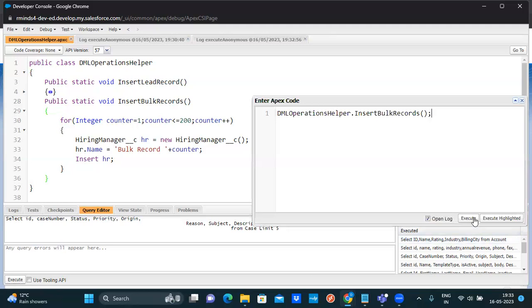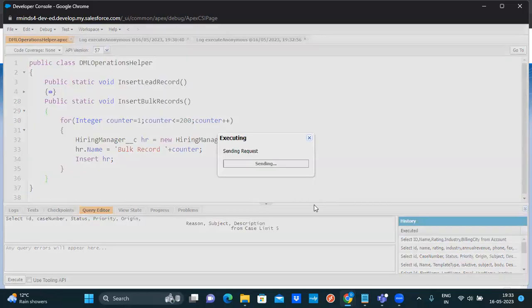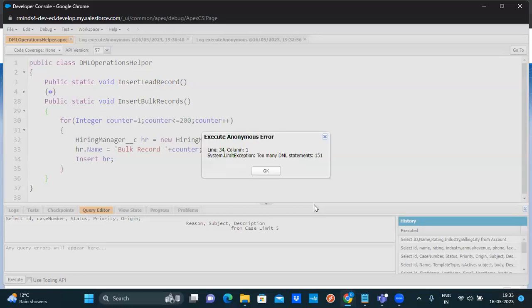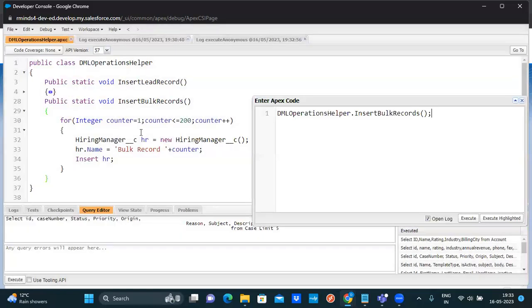Okay. Now let's execute. And it is throwing an exception. Yes. So this is the exception caused: too many DML statements 151. For SOQL, we have too many SOQL queries 101, meaning a 100 limit. Here it is a 150 limit, too many DML statements 151. That's the exception given by the system. So this is where we will have to use the bulkification concept.